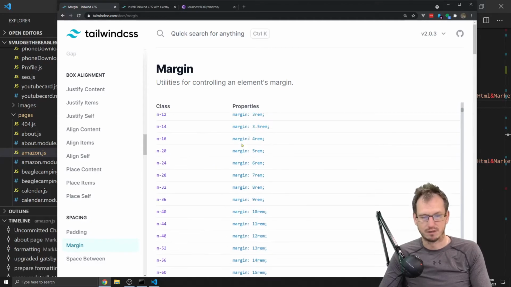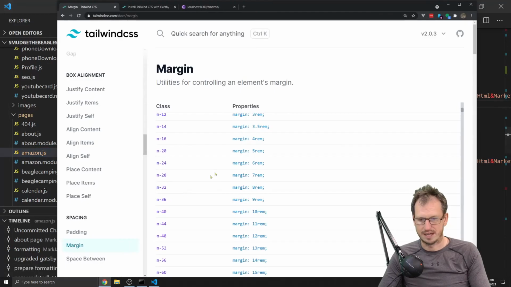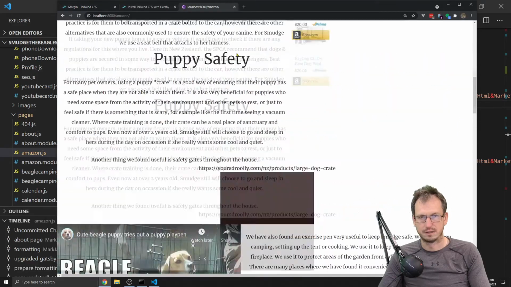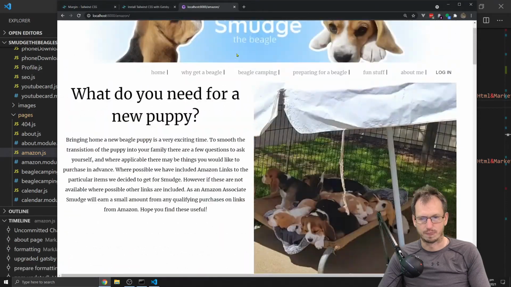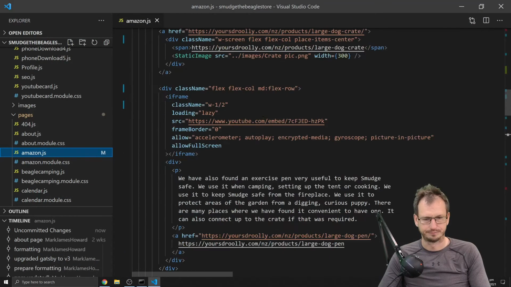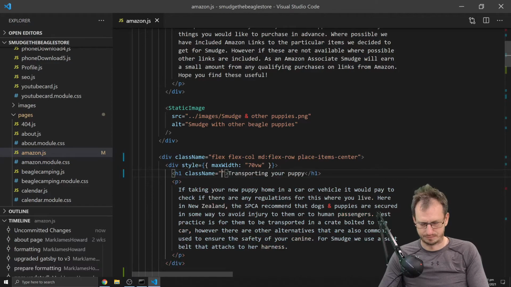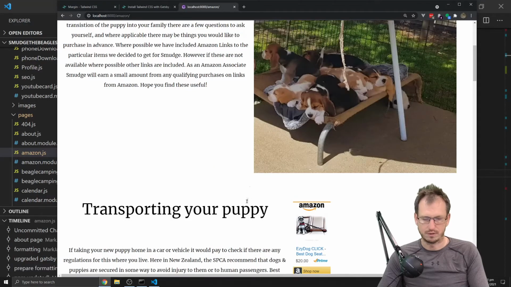An M, say an M20 is margin. Okay, well, if that's what you say. M20 is margin 5 rem. So M20. So let's have a look at this one here. Transporting your puppy header. I want it to push down. Safety. Transporting your puppy. So would I then just do class name M20? Give that a save. Okay, yeah, that pushes it down.